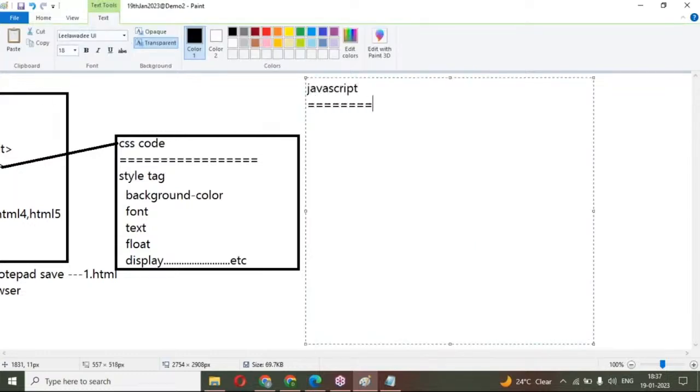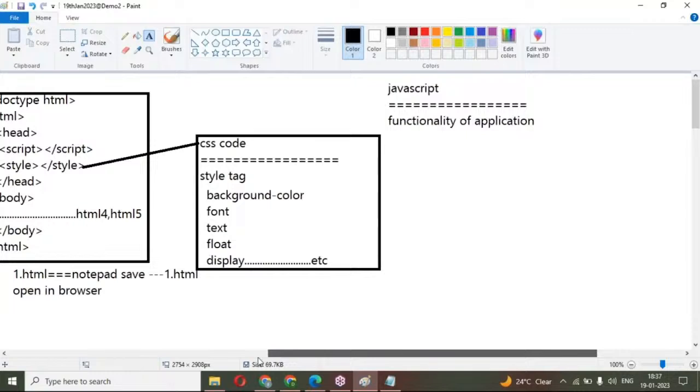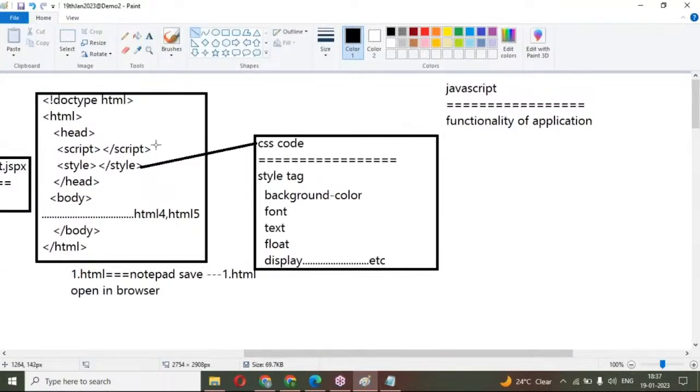Here, JavaScript gives functionality to our browser. The functionality of our application, we can create it with this JavaScript. JavaScript code, we write it inside the head part. So inside the HTML page only, we are going to write our CSS code, JavaScript code, all our programming codes. HTML code, we write it inside the body.